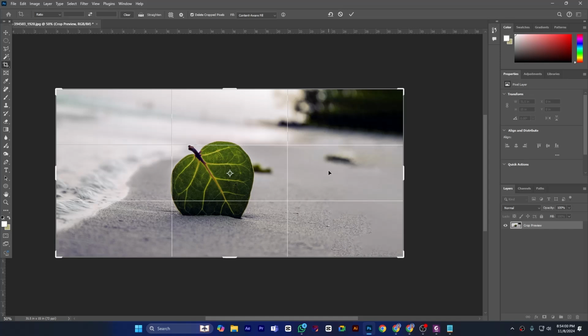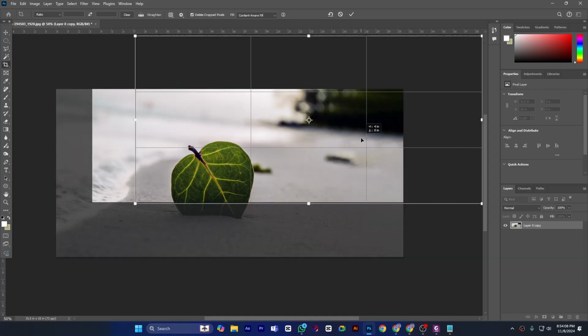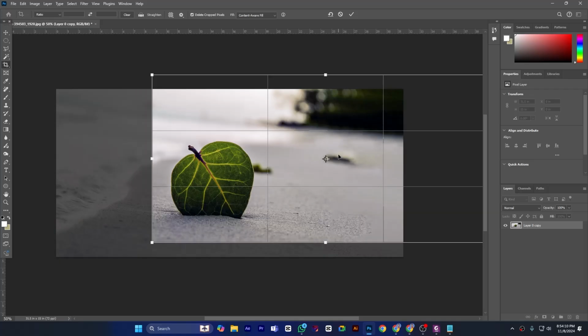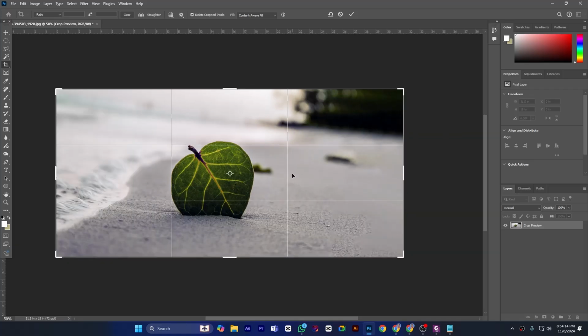If I hold down P on the keyboard, it will move the overlays, not the images. Okay, it will move the overlays, not the images. And release P to go back to the images.